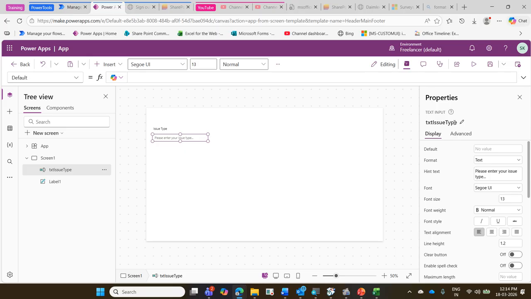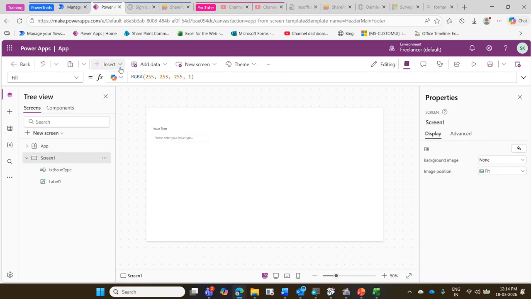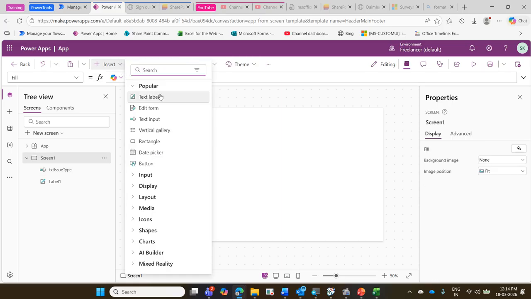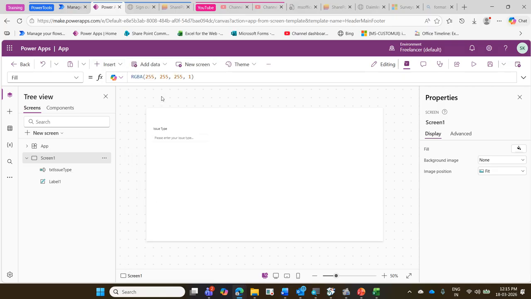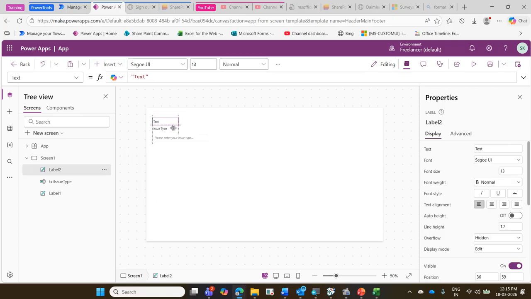You can copy paste the text label also. Insert, but since some people are new, I am redoing it again. Insert text label, double click, and I rename this text label. This is the department name. You can copy and paste that text label also.